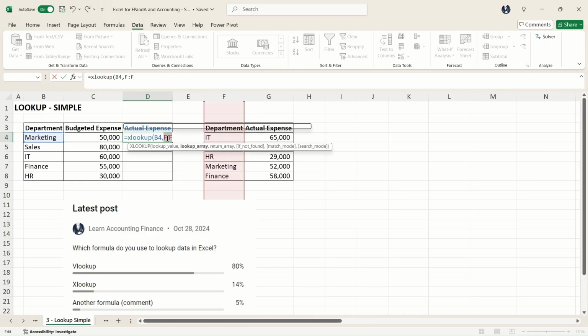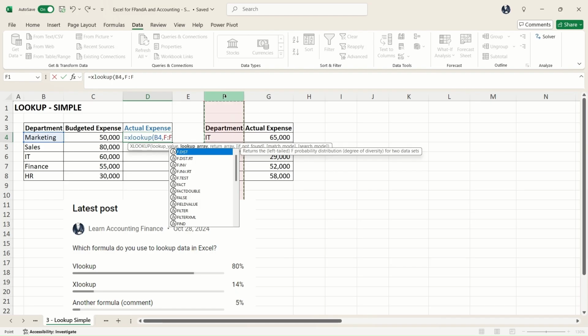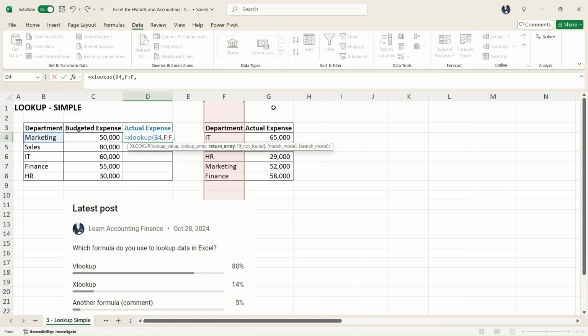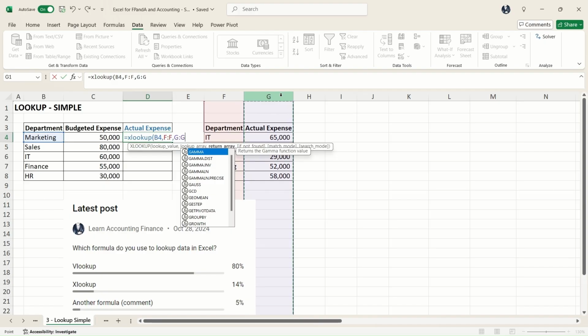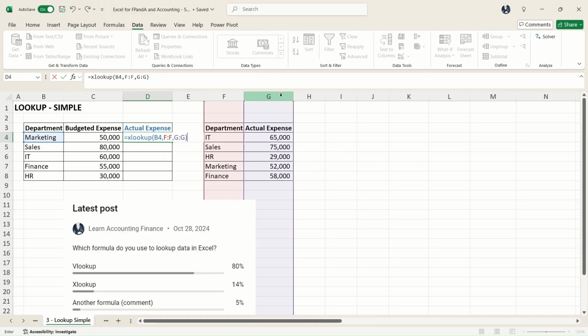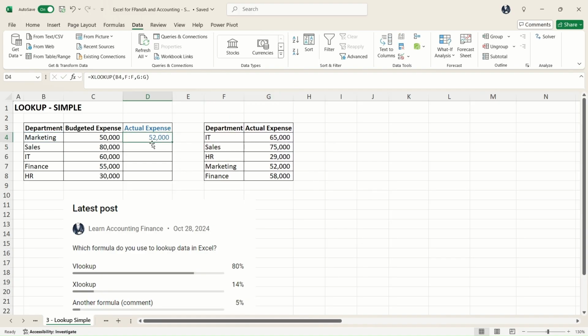There is a way that instead of selecting the column, you can select the range. I rarely do that because I find this way to be more efficient. So you select the column and put a comma, and then you select the column where you will find the result from. Okay, so F to F and G to G. So select columns F and G, close the bracket. And there you see it brings the result from marketing.